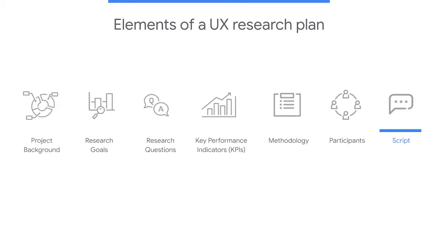Finally, you'll need to write a script for your study. This is also known as the discussion guide. You'll need to determine what questions you want to ask participants during your research. And there you have it, the 7 elements of a UX research plan.